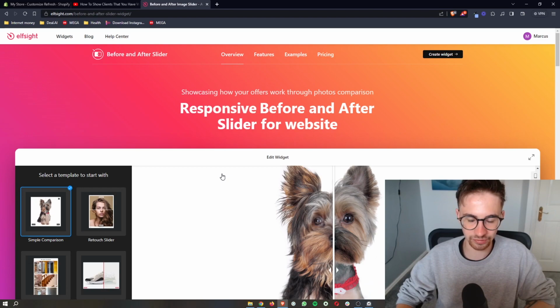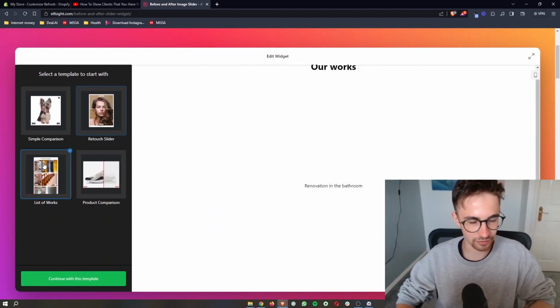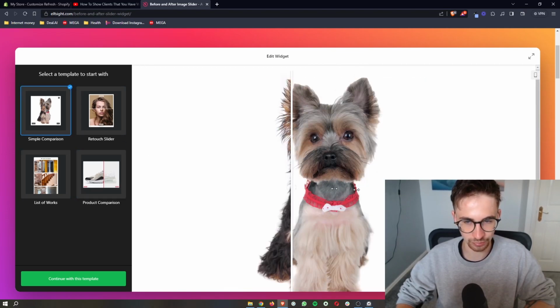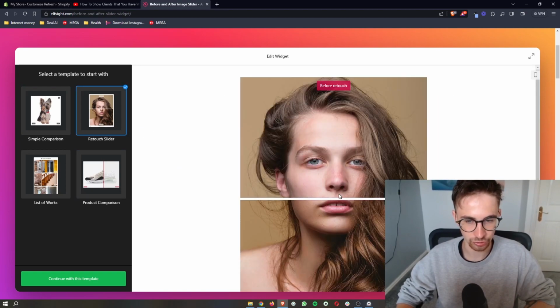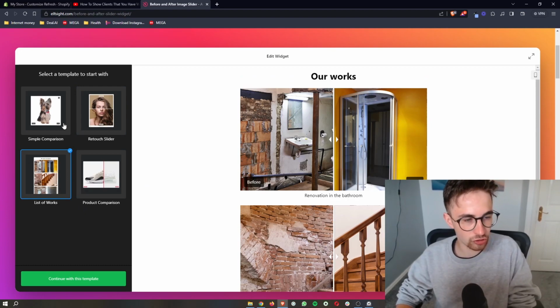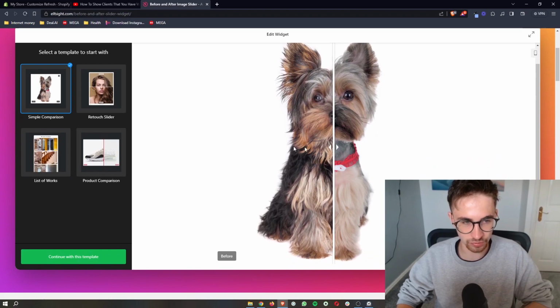So just click through into that, and then as you can see, it's going to take us through to this area. And there's four different templates right now that we can choose from. So we can go for a simple comparison, a product comparison, a retouch slider, and the list of works. So choose one of these. I'm just going to go for the simple one. And then once you have chosen which template you want to go for, click on continue.